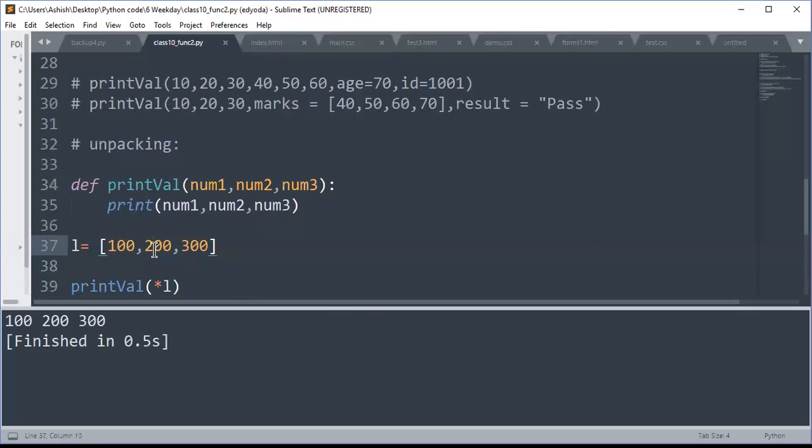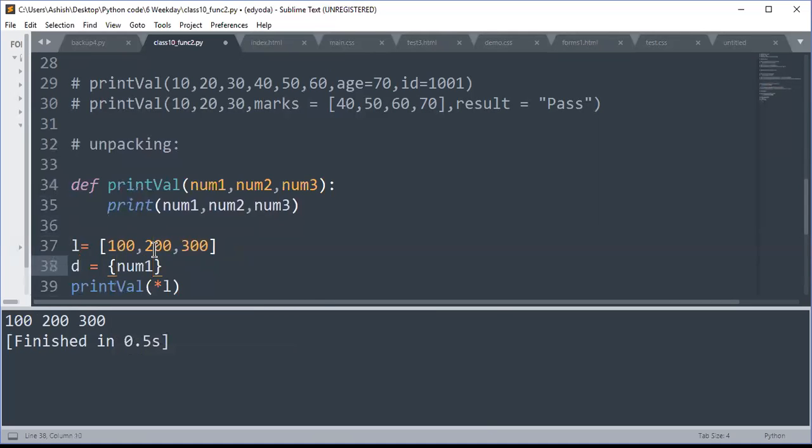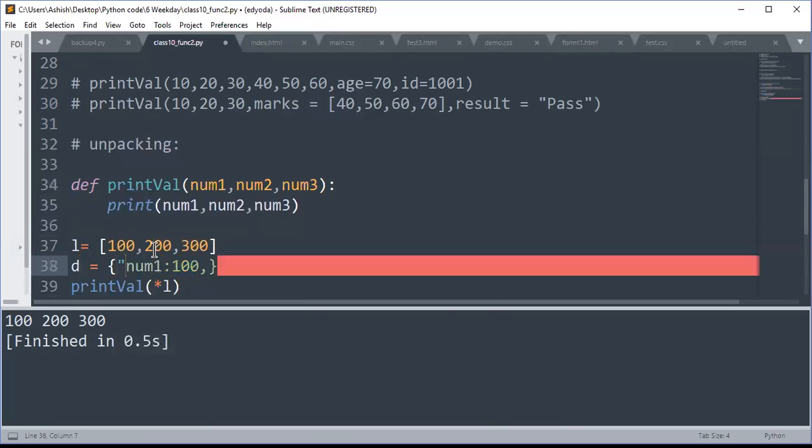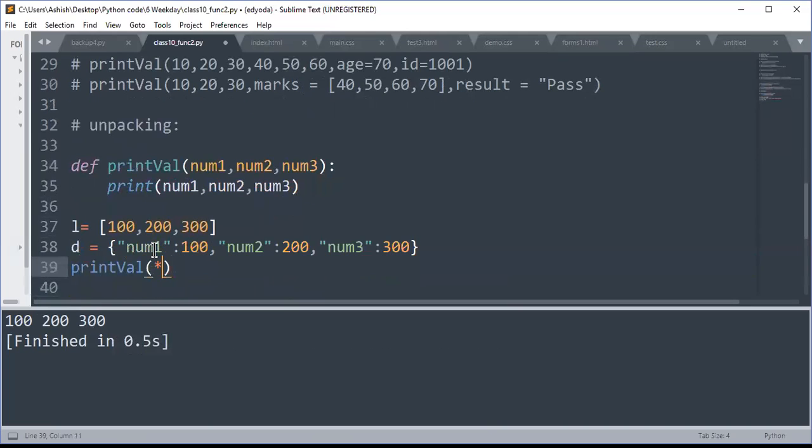Keys. It is giving keys. Try double slash. D equal to, so you have a dictionary like this. Let's say num1 colon 100. If I just do star D, now it will print me num1, num2, num3, and those are my keys.